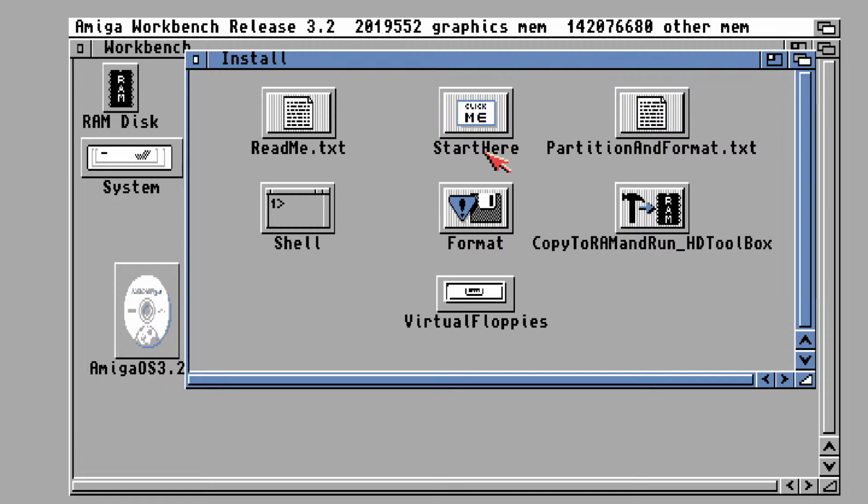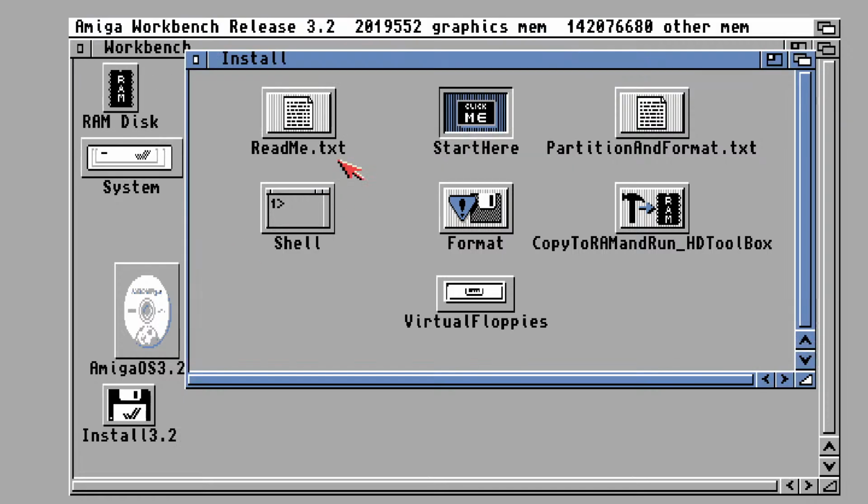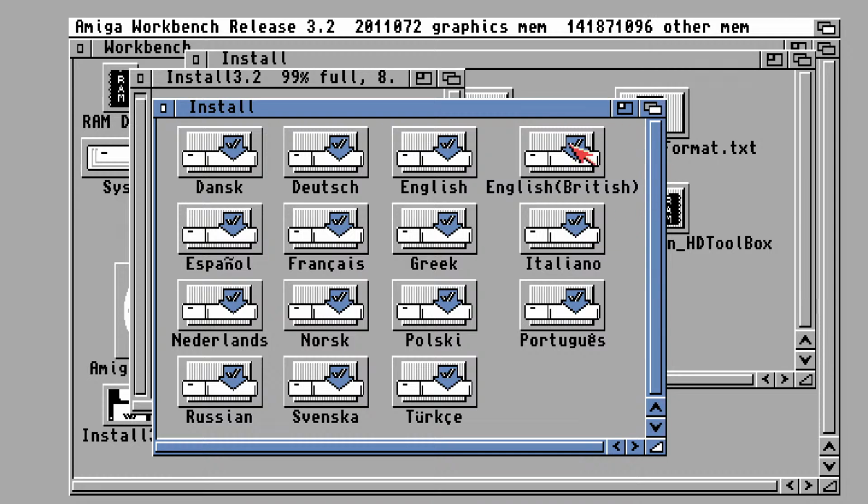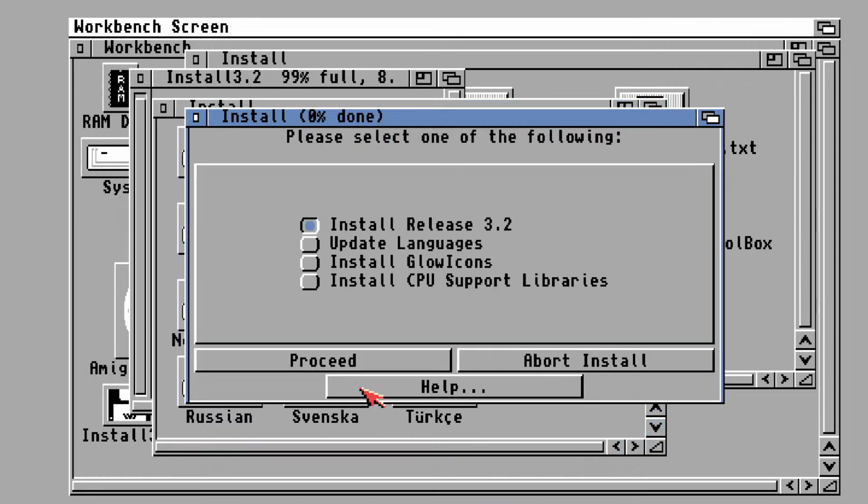Install. Right. Start here. Install. Proceed. We need to install the CPU support libraries. Or, sorry, Daniel, was it that Glowstone I had? No. Glowstone even? Glow icons. CPU support libraries. Proceed.